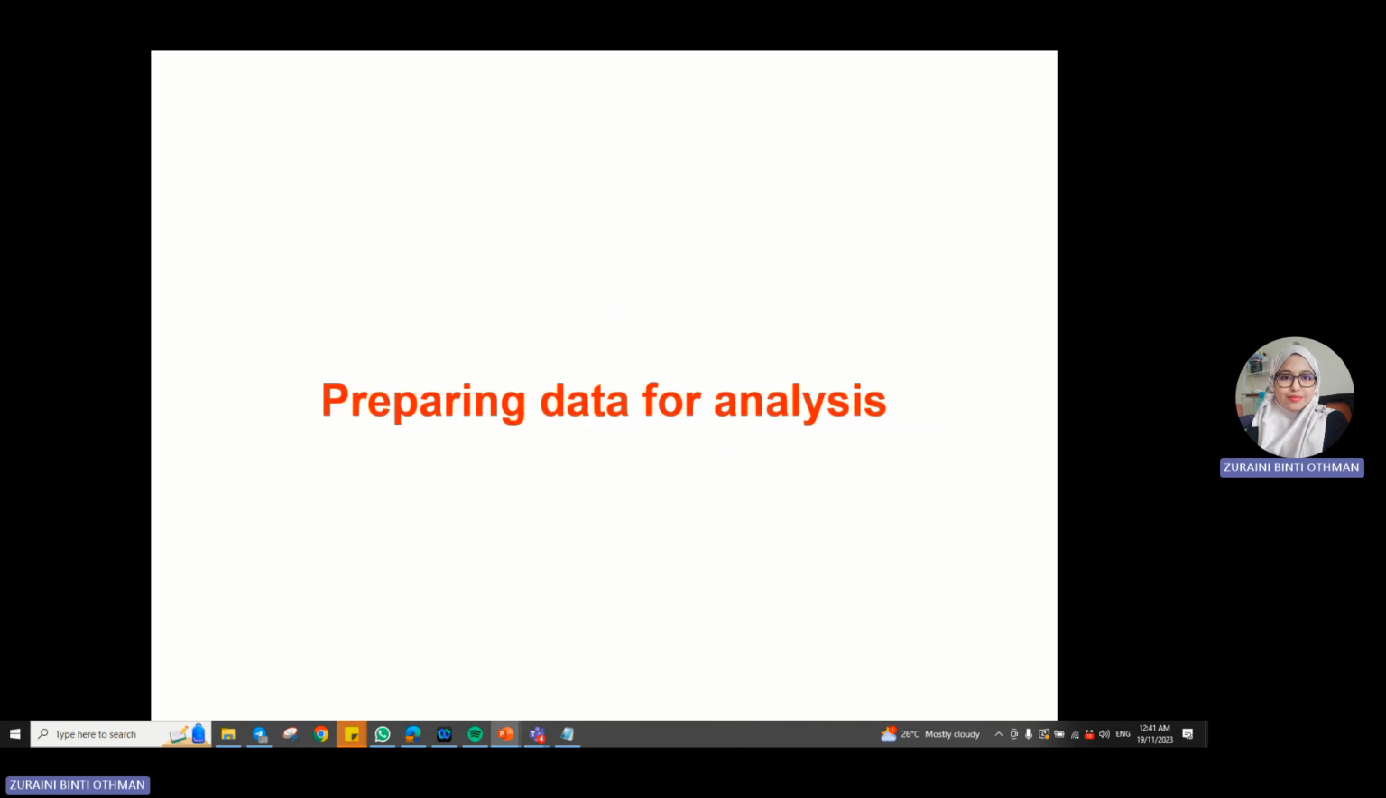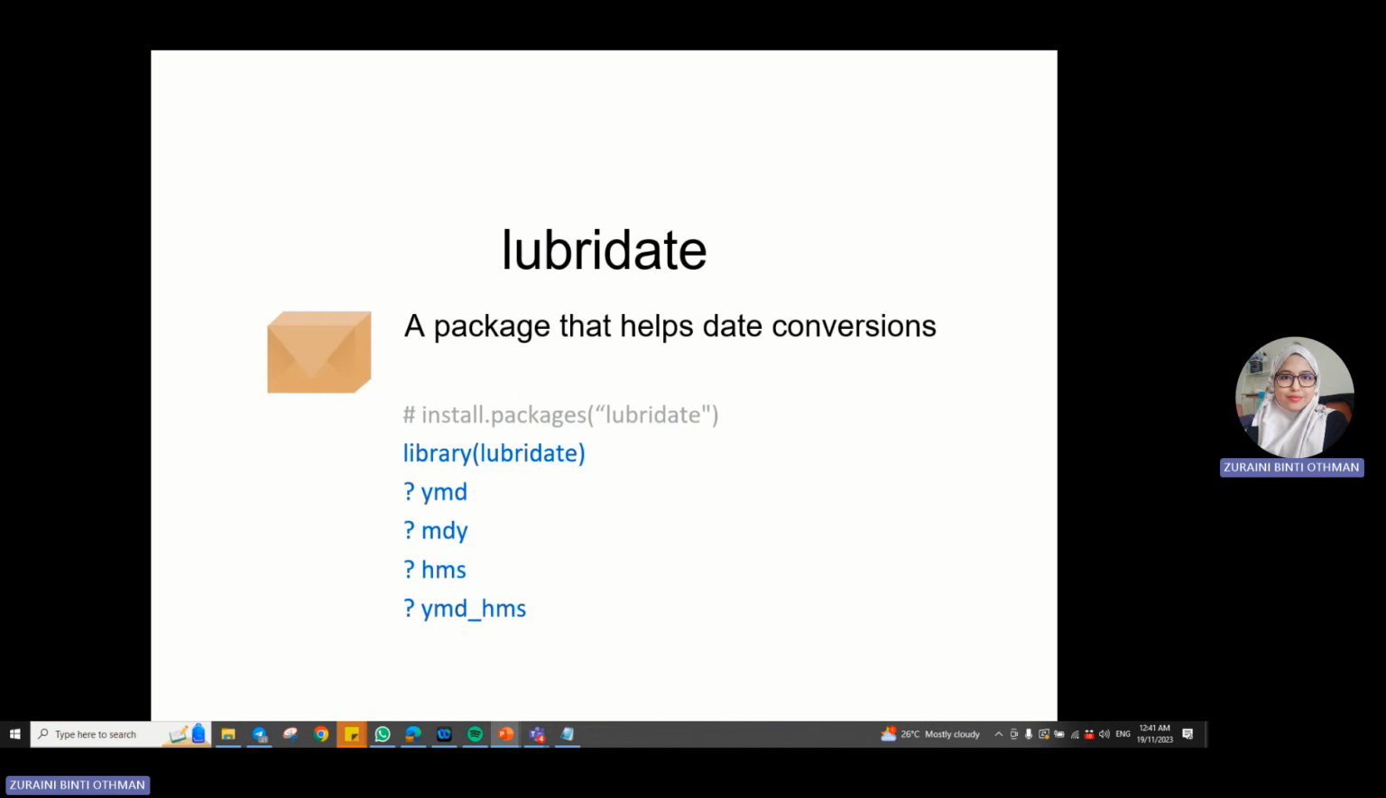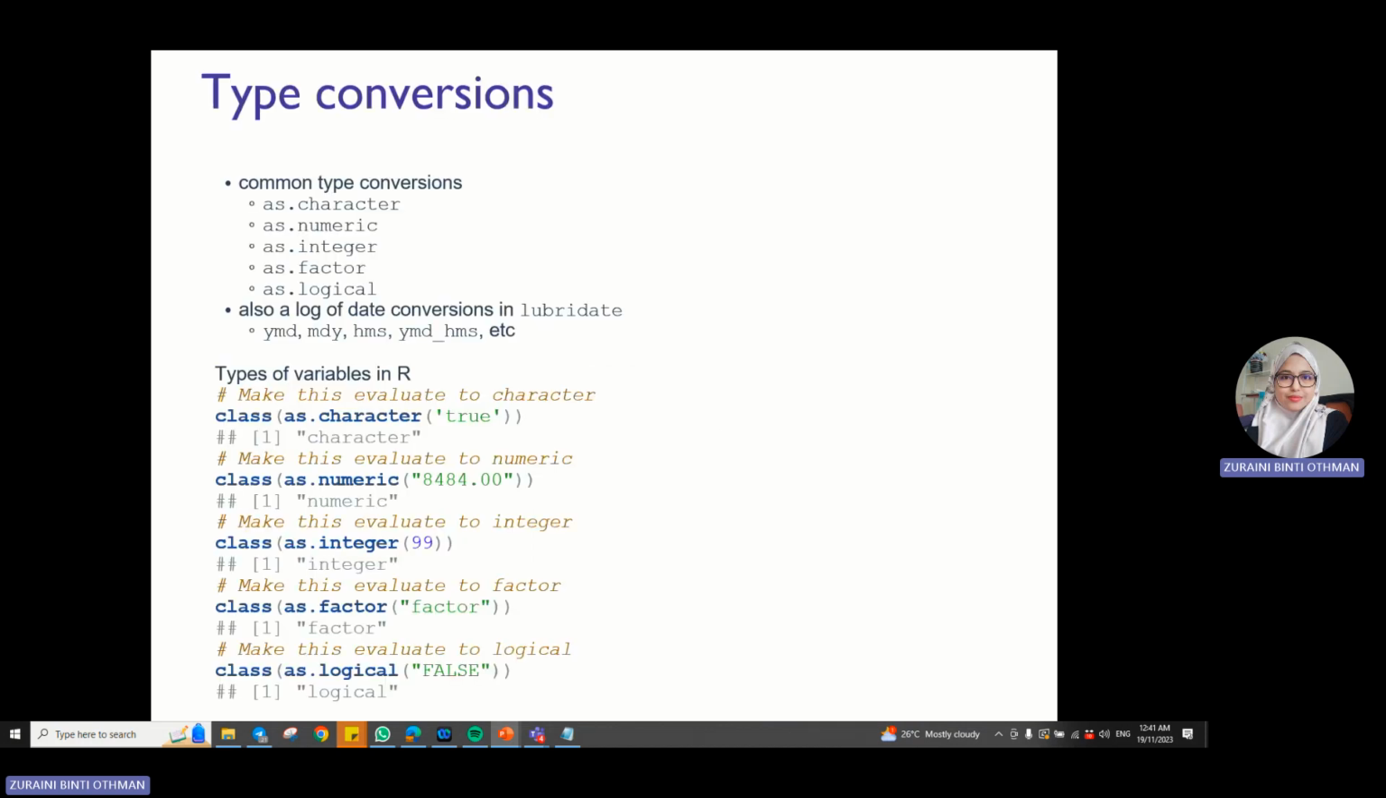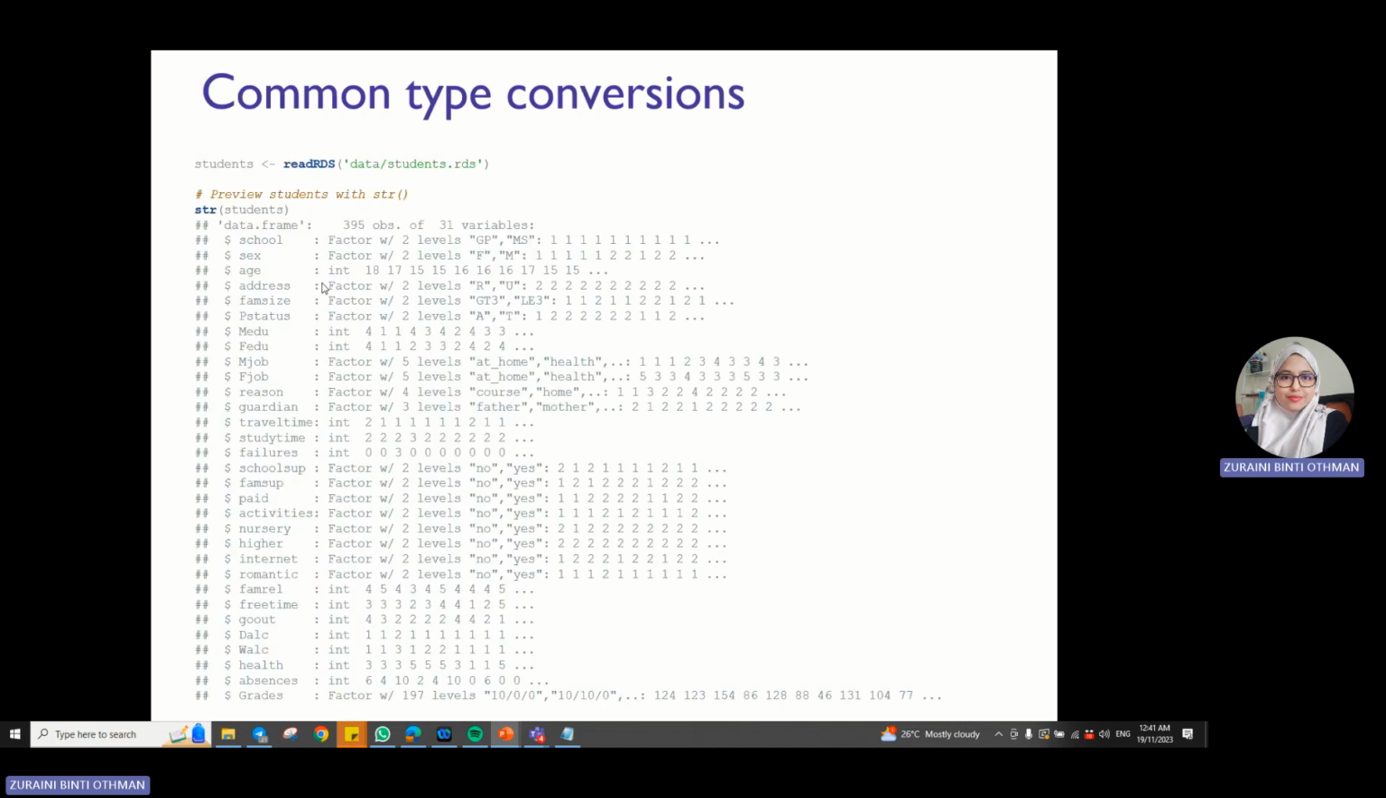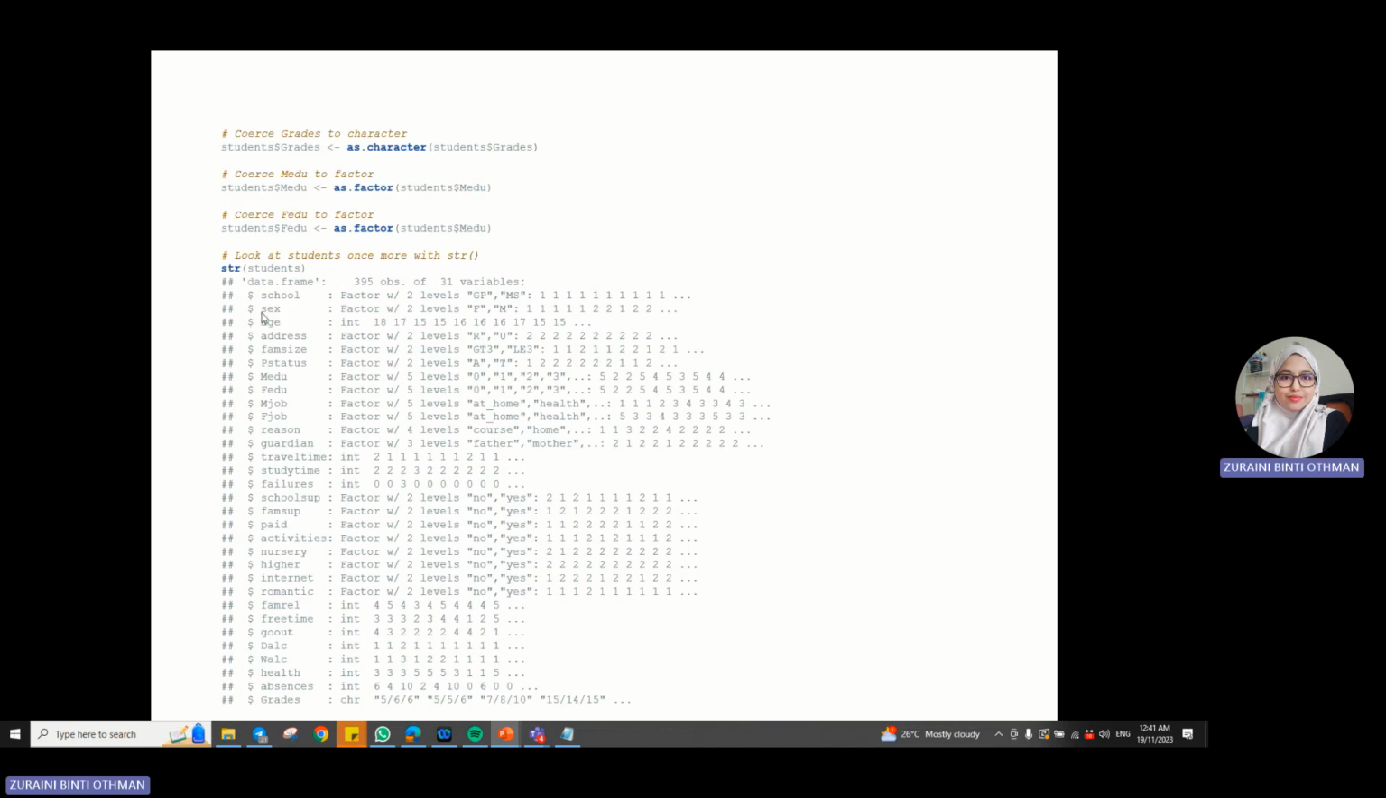Okay, this is where we want to prepare the data for analysis, which is type conversion and date conversion. Type conversion is as character, as numeric, as integer, as vector, or as logical. This is the common data type conversion. This is the structure of the student data. If you want to look at the student's grade, change it to character.